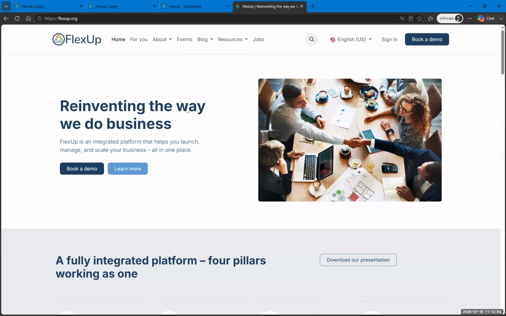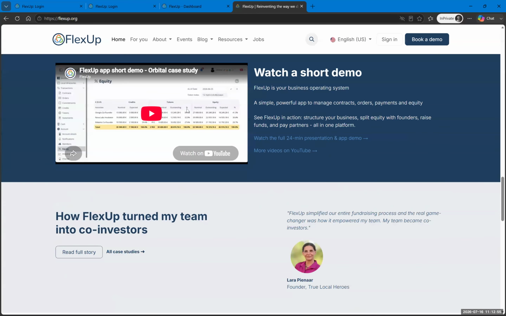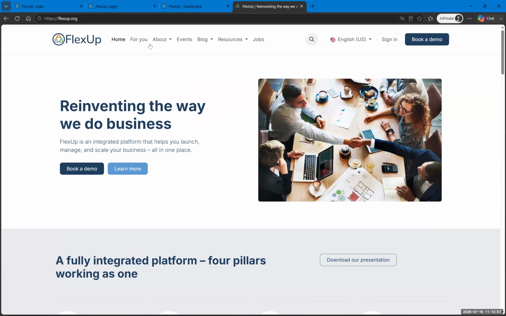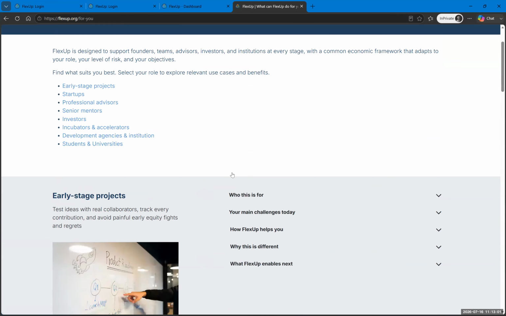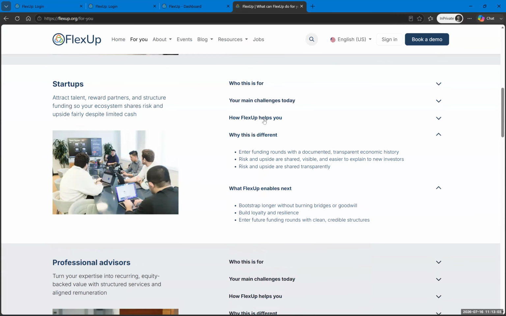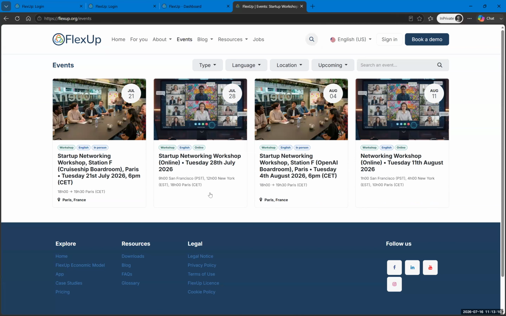Flexup.org is our information website. There's a lot of information. You should certainly take some time to go around. You can see how FlexUp can work for you based on your profile. Each section has some information about what FlexUp can do for a startup, for example. You can join any one of our workshops to learn more about FlexUp and meet other entrepreneurs and startups.